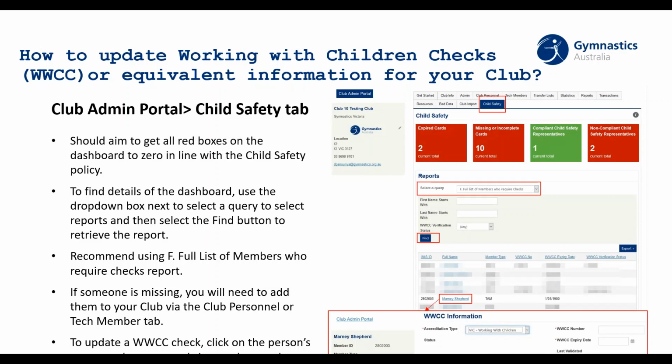I'd now like to cover how to update working with children checks or equivalent information for your club. This is now done through the Club Admin Portal Child Safety tab. With a few different developments that we've had in the child safety space, we have decided to move all that functionality into this new tab. On this tab, you'll see some new dashboards, and the ones that are coloured in red, I would encourage your club to have a look at and drive down to 0 in line with the child safety policy.